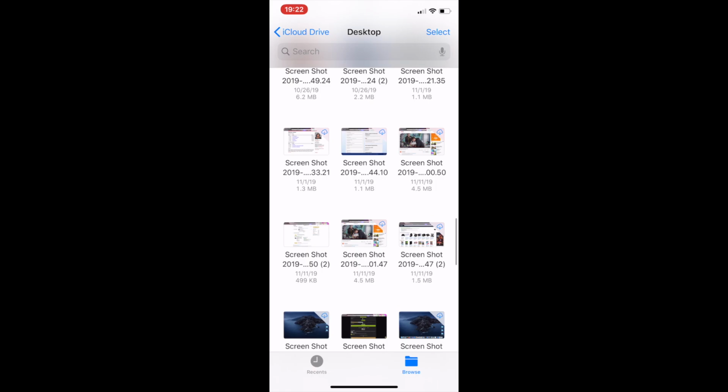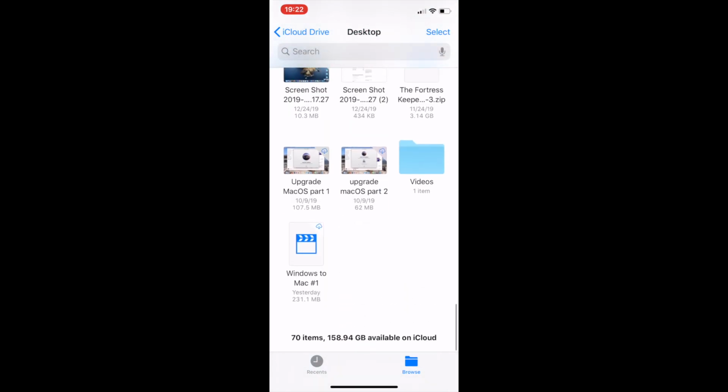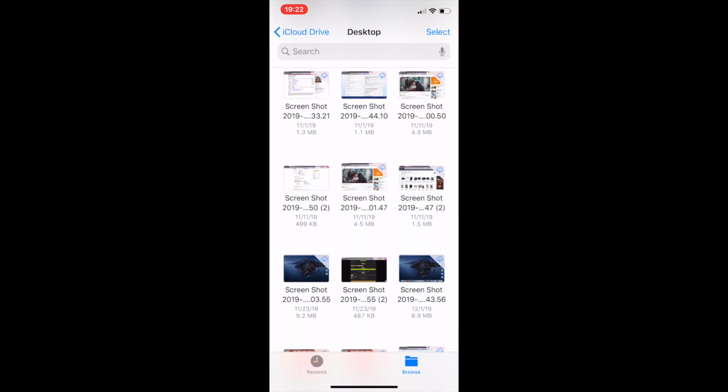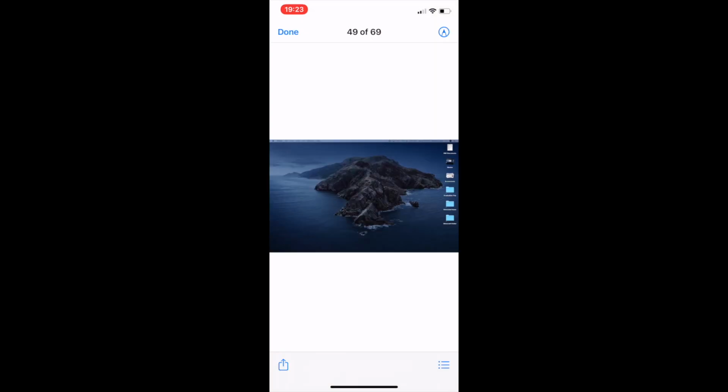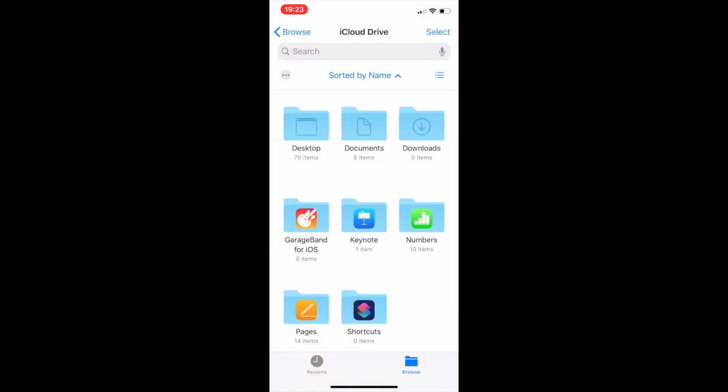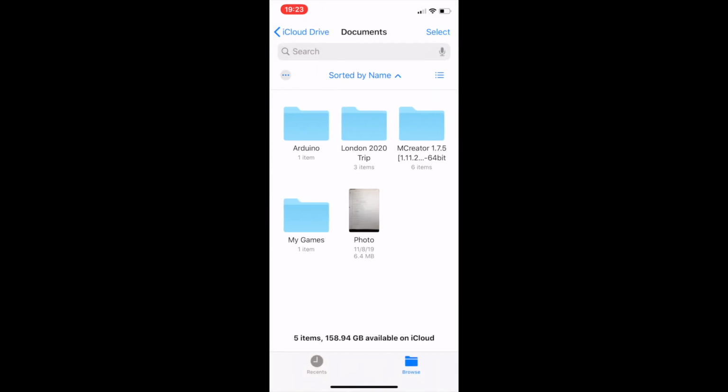And I can go through all my bajillion screenshots I've just randomly taken. You can open up one that seems to be of something fairly defaulty. So, we can just look at that screenshot. I probably took that by mistake. And it's all there. We can even go to the Documents folder.